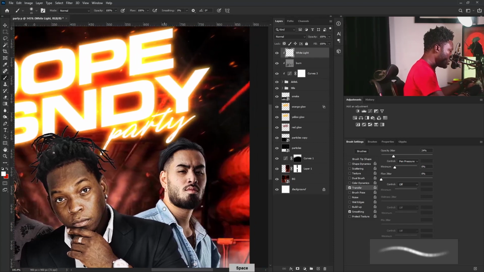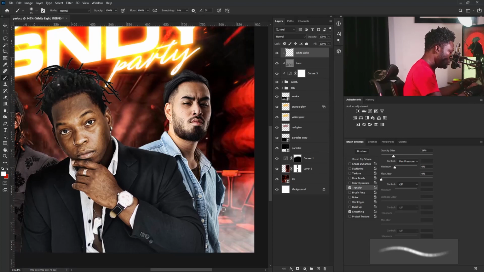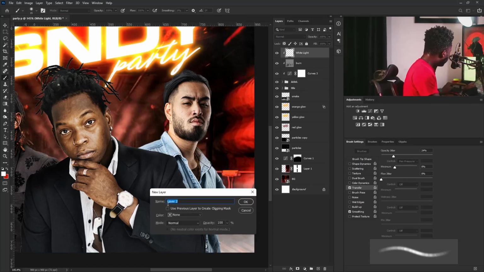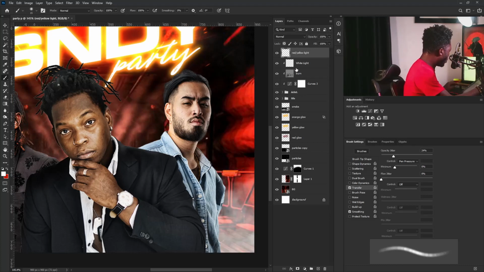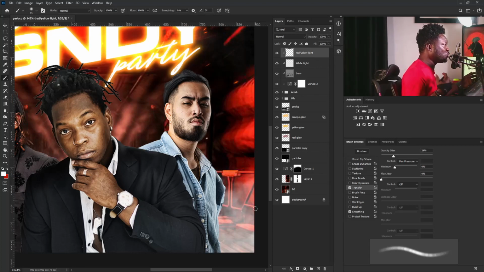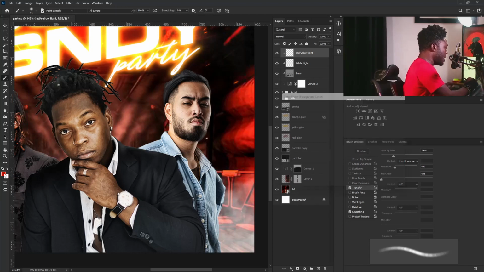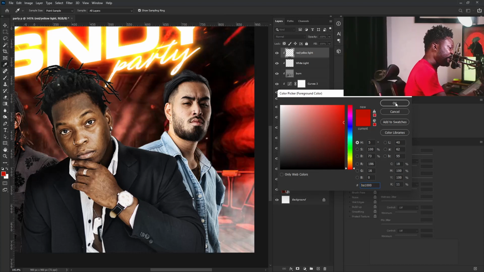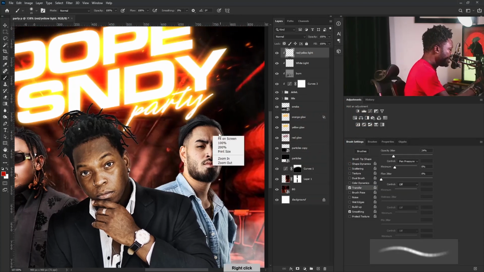Okay, so I'm going to do the same thing. I'm going to add another light again. So I'm going to hold Alt and click on the new layer icon, and I'm going to call this red slash yellow lights. So I'm going to select the OK button. Then I'm going to hold Alt and place my mouse in between the two layers again till I see the black arrow and the white box. And I'm going to click to clip this to only the layer of the artist. Then I'm going to switch to red here. I'm going to reduce the saturation of my red here, and I'm going to select the OK button like that.